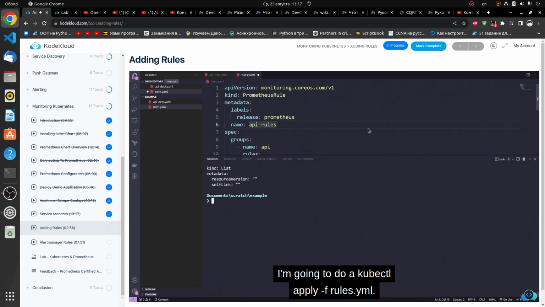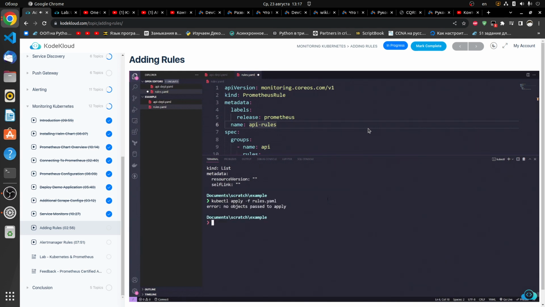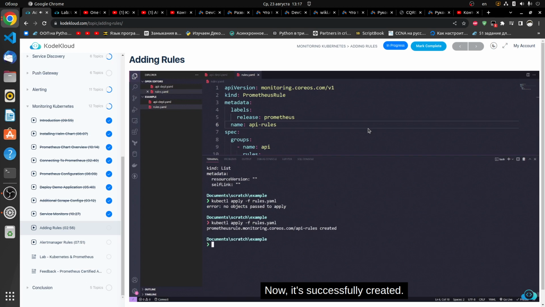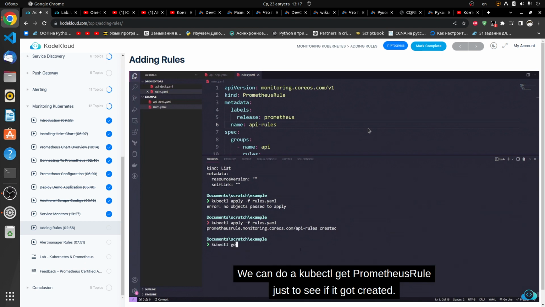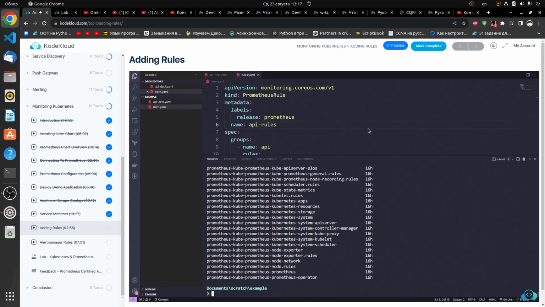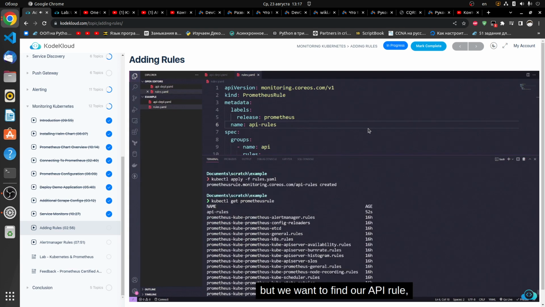And I'm going to do a kubectl apply -f rules.yaml. And I realized I forgot to save it. So now it's successfully created. And we can do a kubectl get PrometheusRule just to see if it got created. And we can see all of the pre-existing rules, but we want to find our API rule, and we can see that it was created 52 seconds ago.